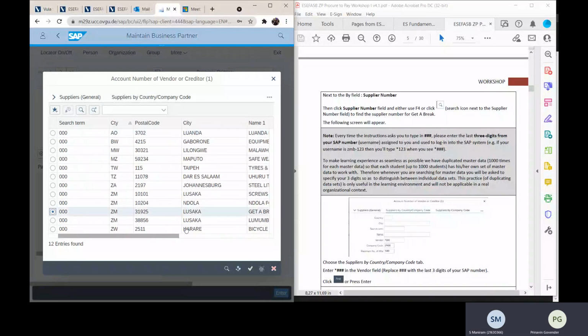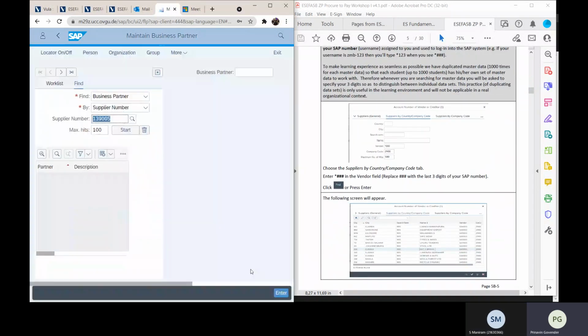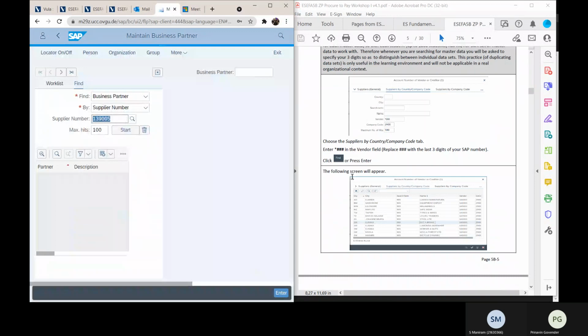These are like different supplies for Zambikes, saying different components. Yes, correct. Hey, you're getting the grips of it. Good. Yes, sir.